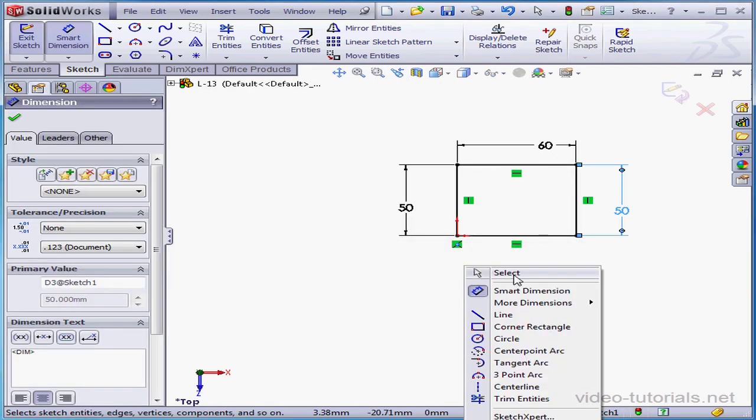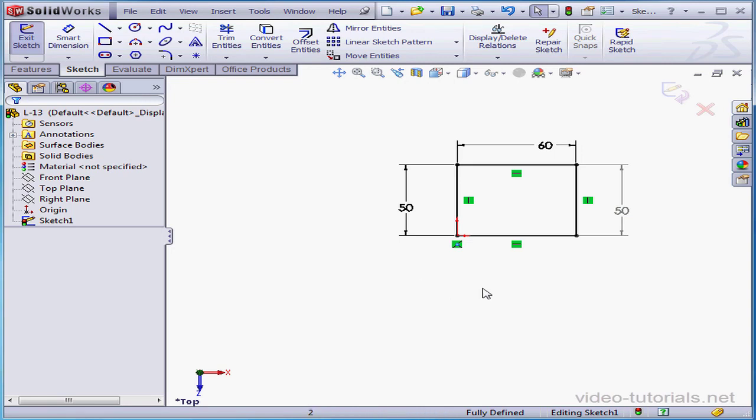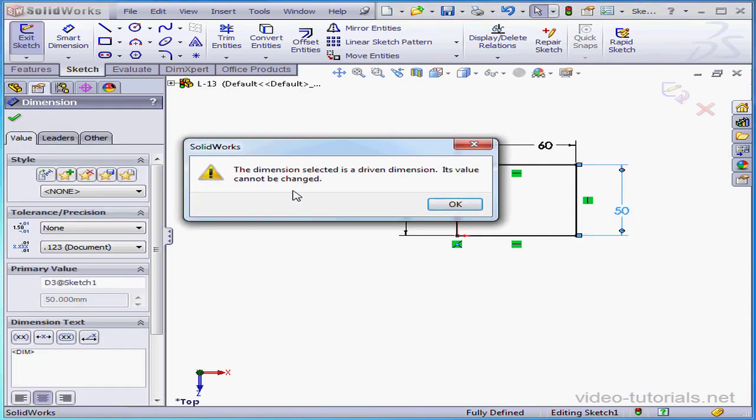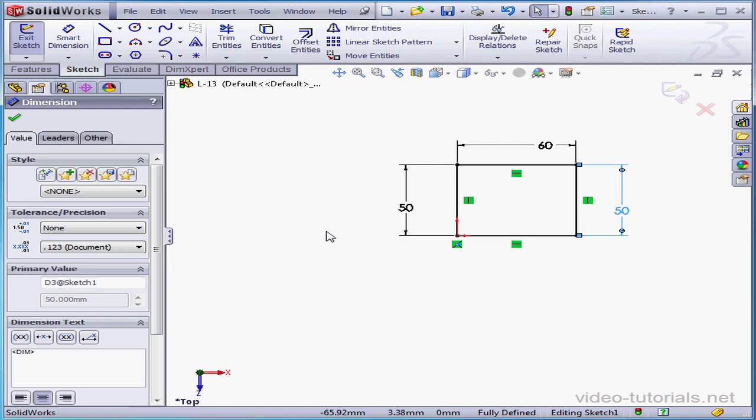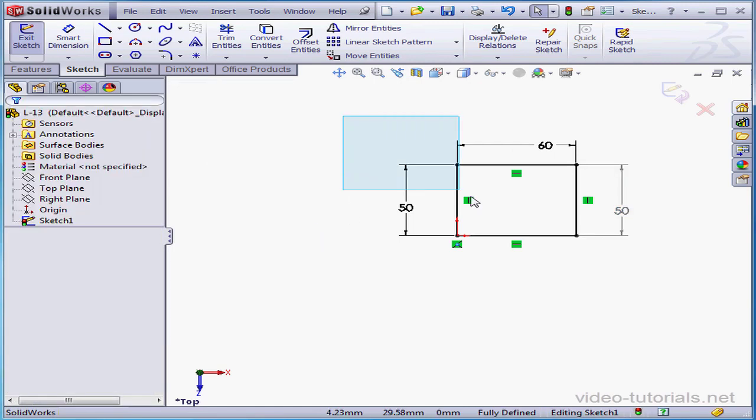Right-click and select to close the tool. Notice the last dimension I added is in gray color rather than black. Let's double-click on that dimension to edit it. SOLIDWORKS lets me know that in fact I'm not able to edit this dimension because it's a driven dimension. Let's click OK. Let's take a look at another example of why a driven dimension may be useful.